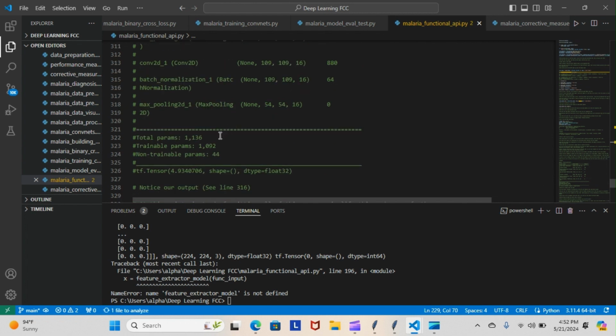And our parameters now are 1,136. Our trainable parameters are 1,092, and our non-trainable parameters are 44. As you can see, there's a big difference from the 4 million that we had when we had everything together, the classifying information and the feature extraction information. But with just the feature extraction information, we get total parameters of 1,136, trainable parameters of 1,092, and non-trainable parameters of 44. So that's how we targeted just the feature extraction information.